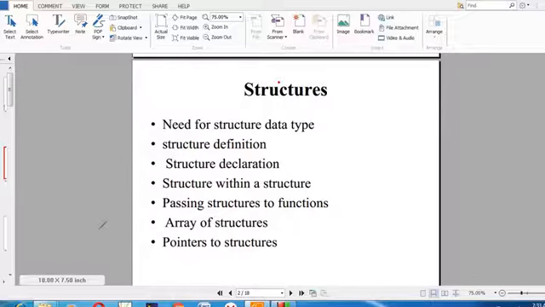In structures we are going to discuss what structures are, why we use the structure concept in our C program, how we define the structure, how we declare the structure, how to use the structure within structures, how to pass structures to functions, arrays of structures, and pointers to structures.